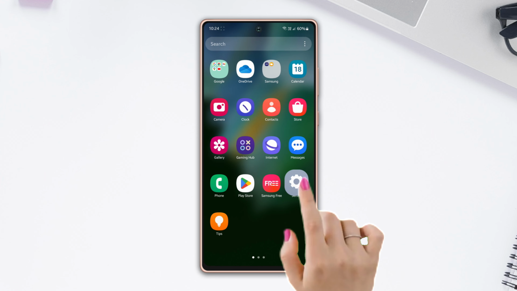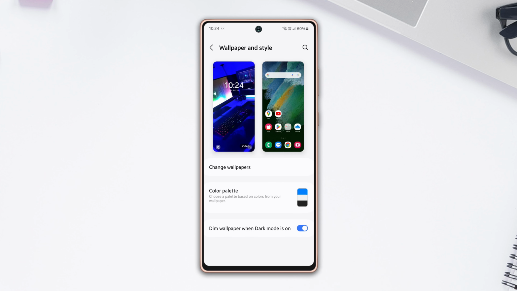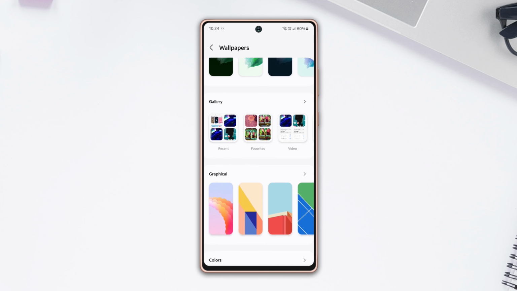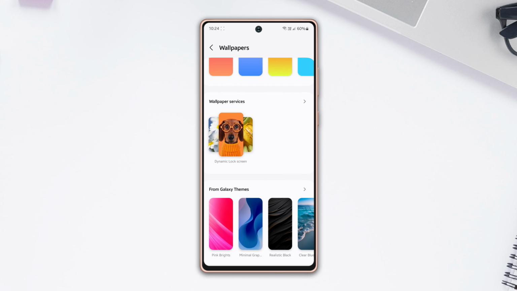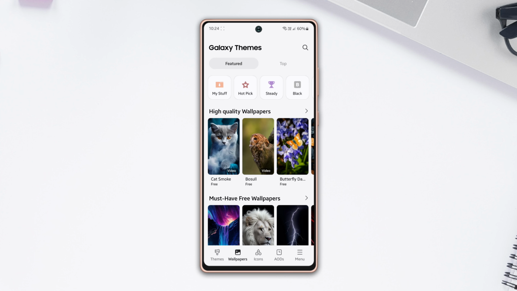Open up the settings, then scroll down a little bit. After that, tap on Wallpaper and Style. Then tap on Change Wallpapers. Now scroll down to the bottom. Next, tap on the More icon of the Galaxy themes. And then tap on Get More Wallpapers from the bottom.